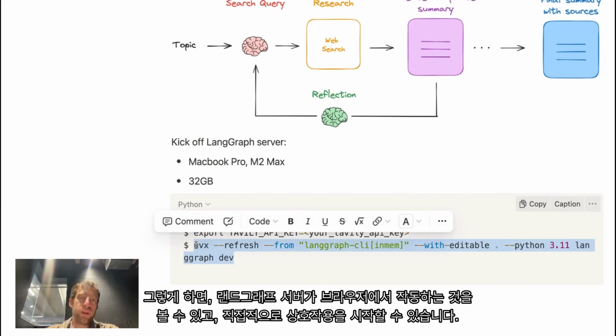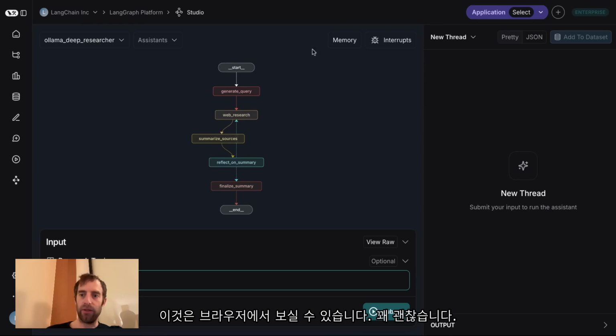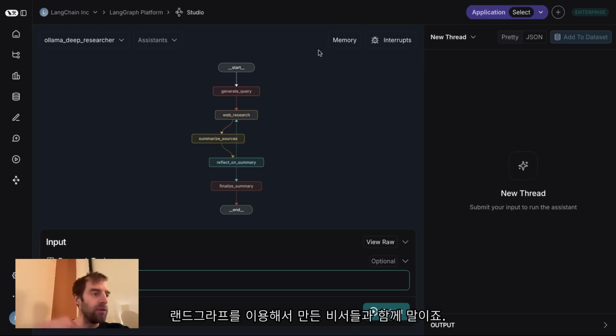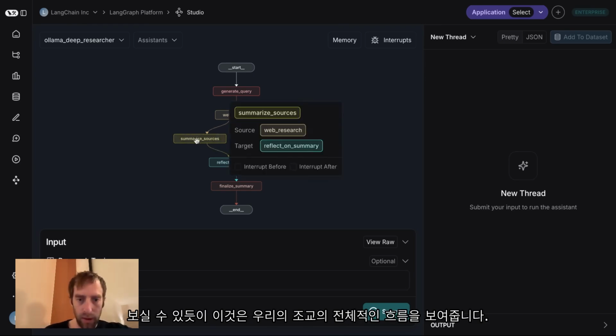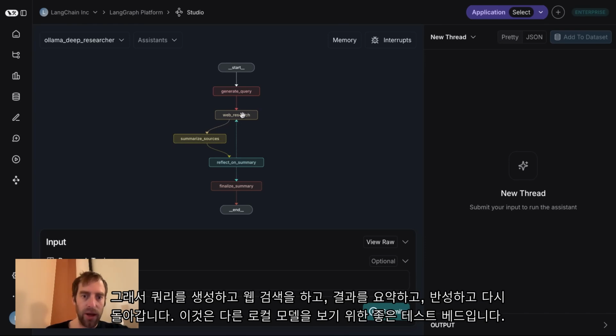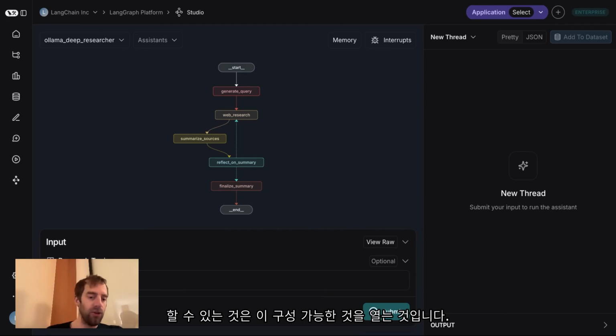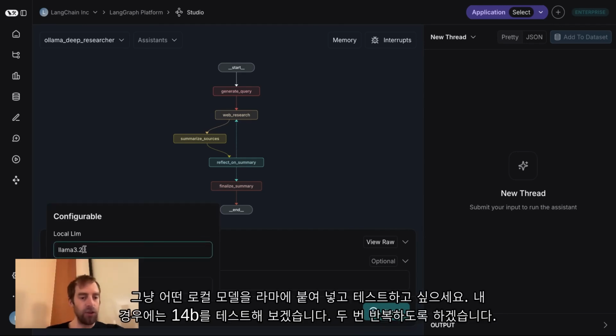When you do that, you're going to see LangGraph Server spin up in your browser, and you can actually start interacting with it directly. So this is pretty nice. This is a little environment that I like to use to play with assistants that I create using LangGraph. You can see this shows the overall flow of our assistant here. So it's going to generate a query, do web search, summarize the results, reflect, and go back. This is a nice testbed for looking at different local models. So what you can do is open up this configurable thing, and just paste whatever local model on Ollama that you've downloaded and want to test.